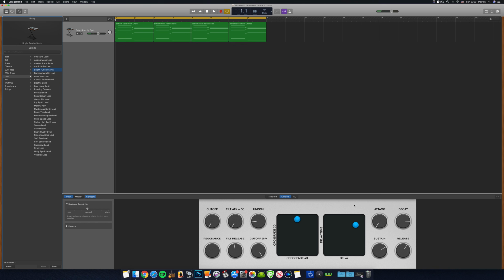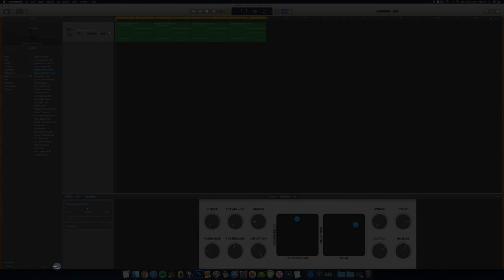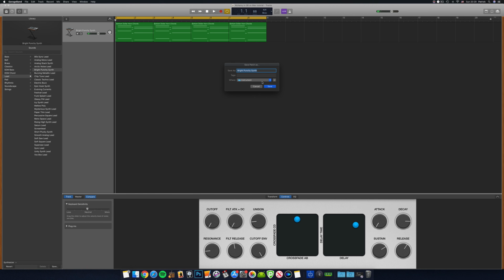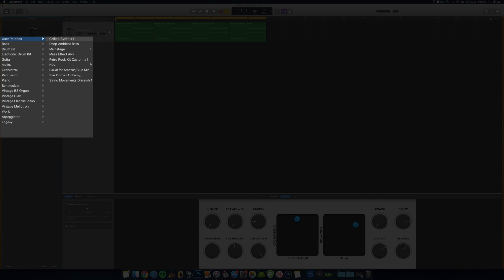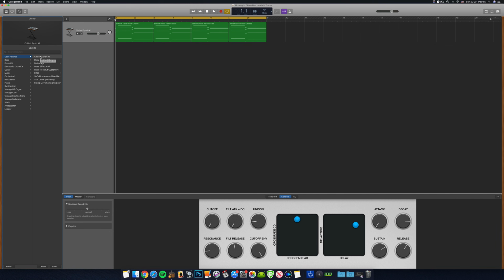Once you've settled on a sound that you really like, the last step here is to save it as a custom patch. Head over to the Save button in the bottom of GarageBand's library pane, click it, then name your new patch. Hit save and you'll now be able to access your custom Alchemy patch from the User Patches menu in the library pane whenever you want.